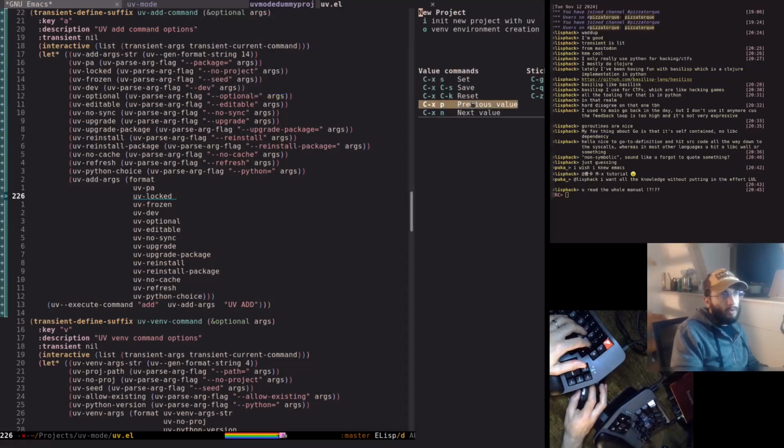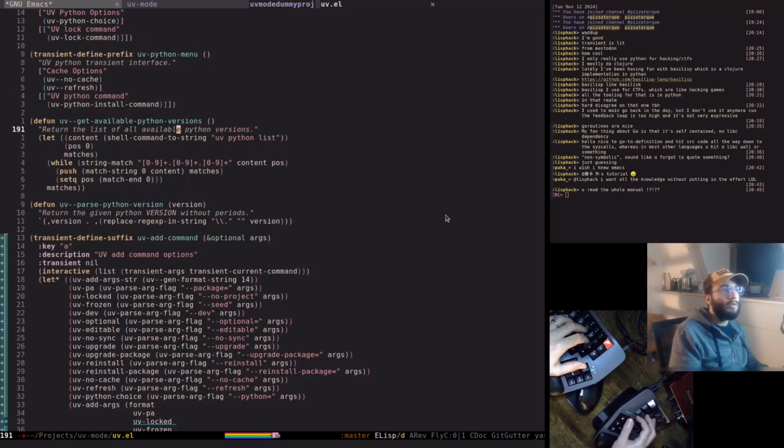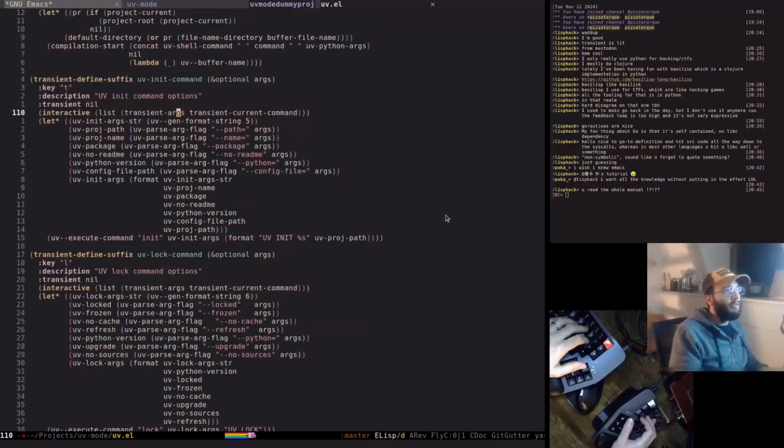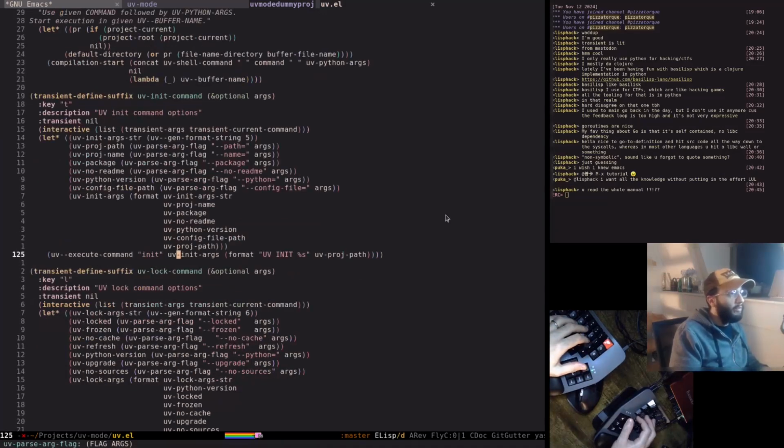Look, value commands, sticky commands, hide common commands. So it doesn't do anything. That's the funny thing. Huh. I wonder if it's a bug in transient, or I maybe enabled something somehow without noticing.